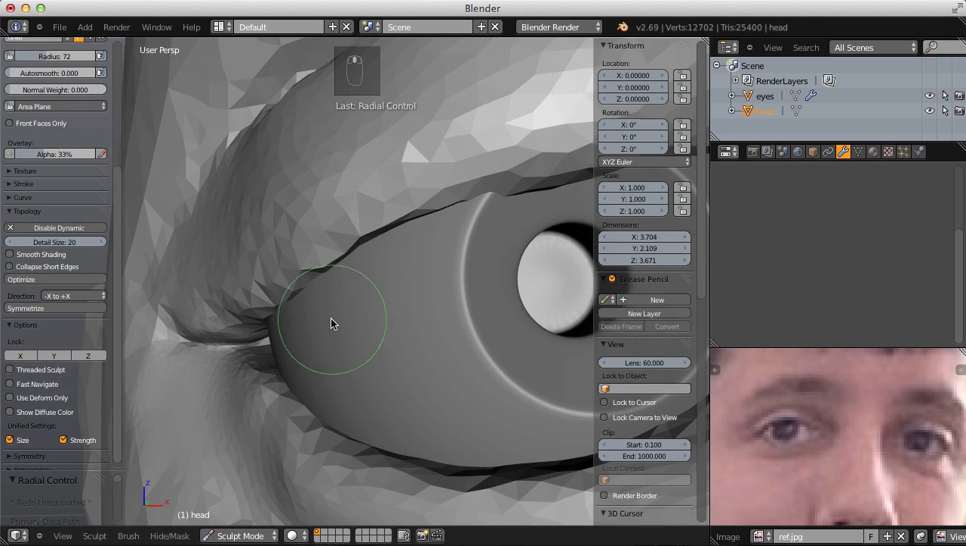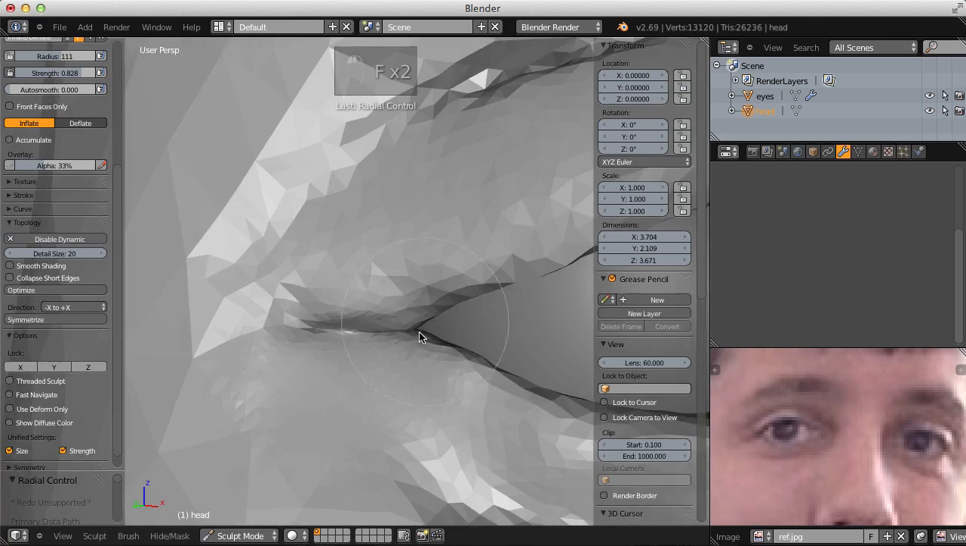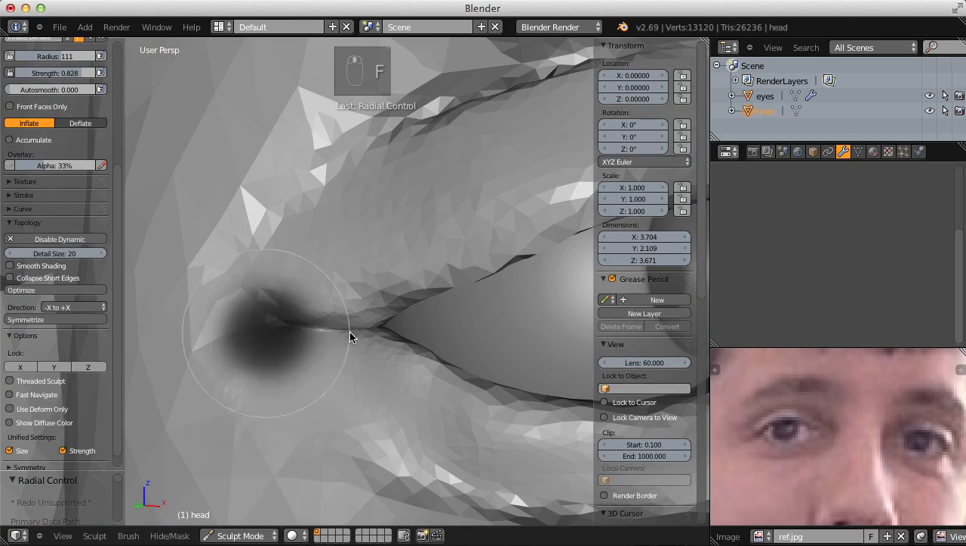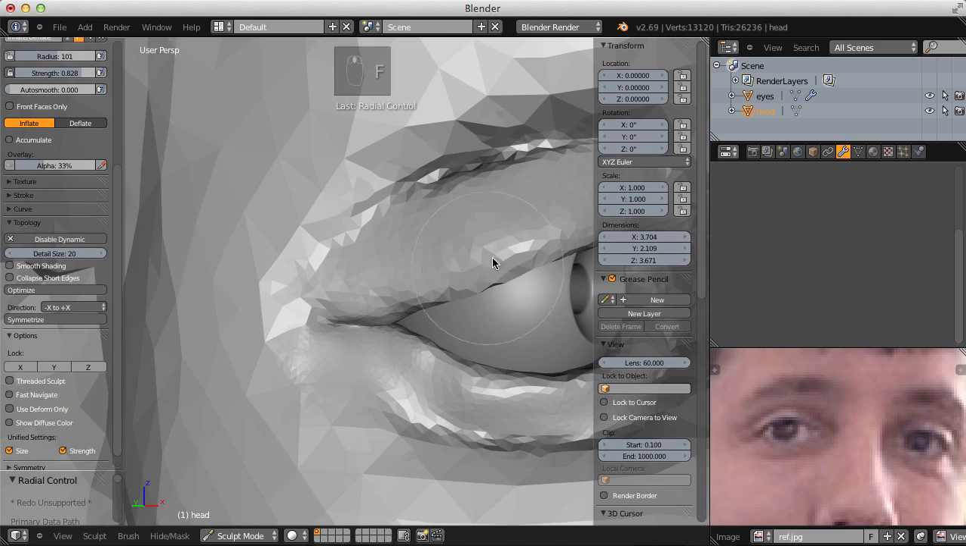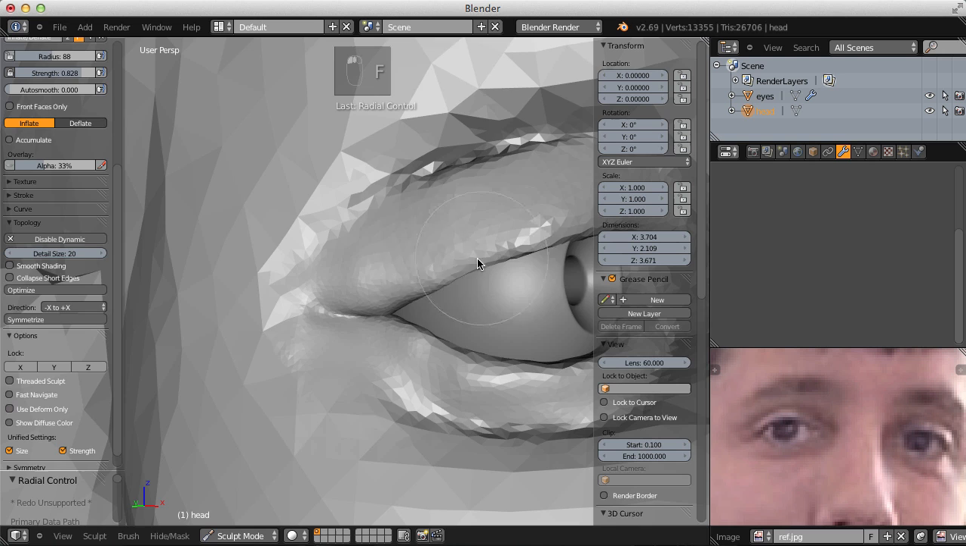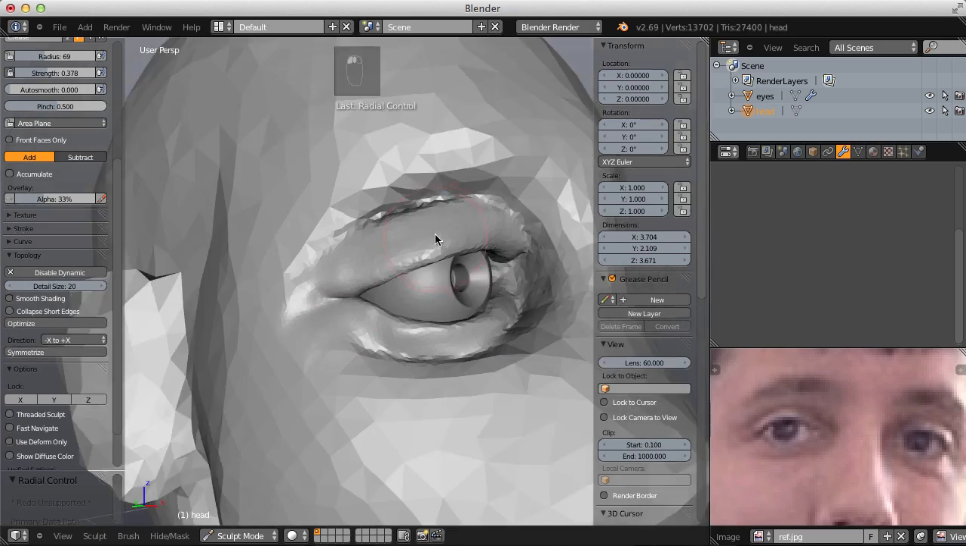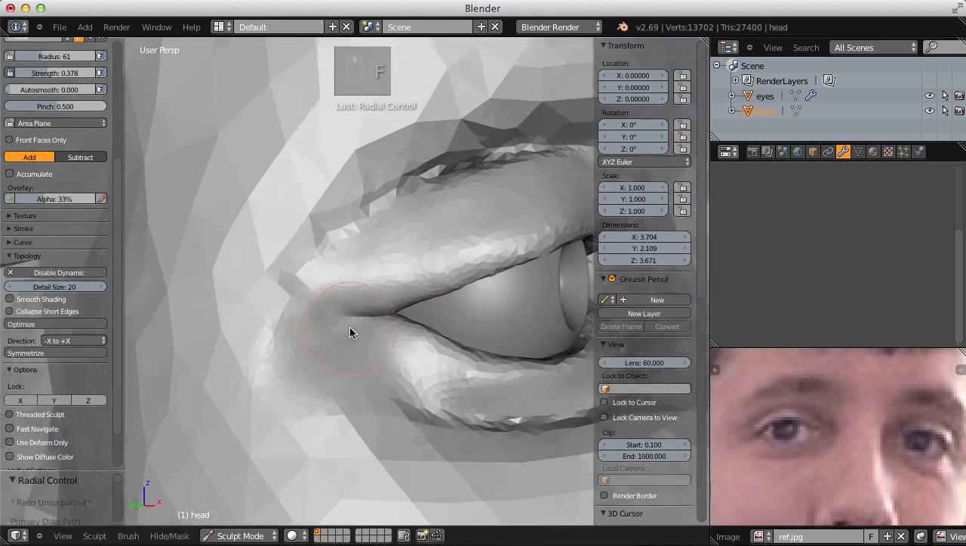And let's try inflating this corner a bit to tighten up that crease even more. And I want a little bit of overlap from the upper eyelid, so let's increase the volume up there. Create a crease leading out from the eyelids.